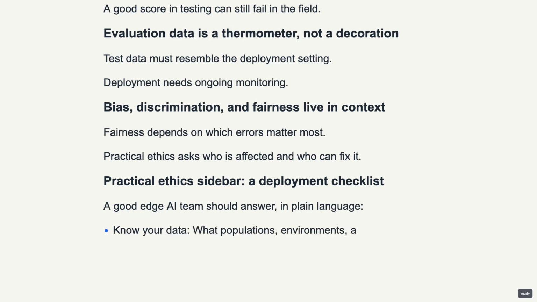Data reviews should ask who and what are missing, because missing coverage becomes missing reliability. If certain environments or groups never appear in the data, the system will be weaker exactly where it needs to be strongest.